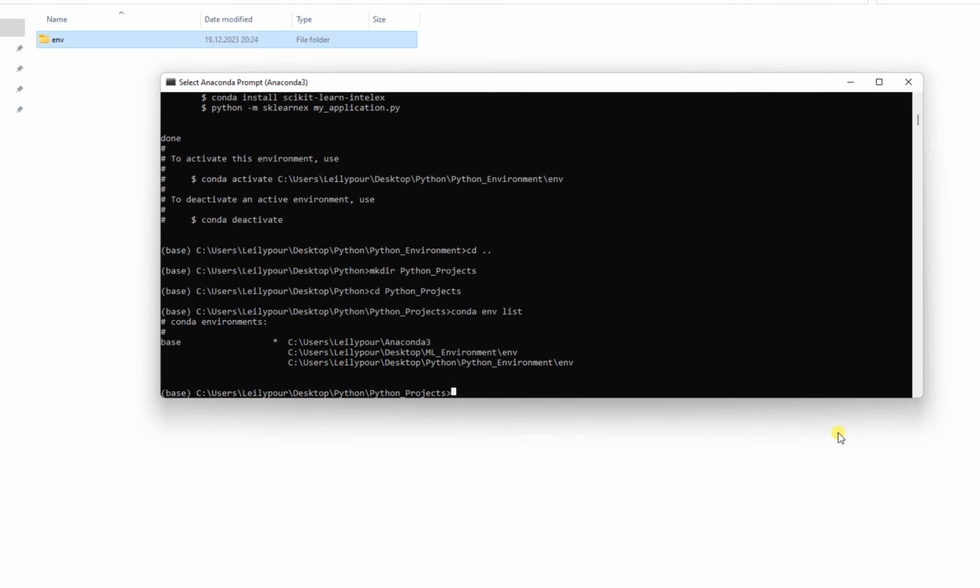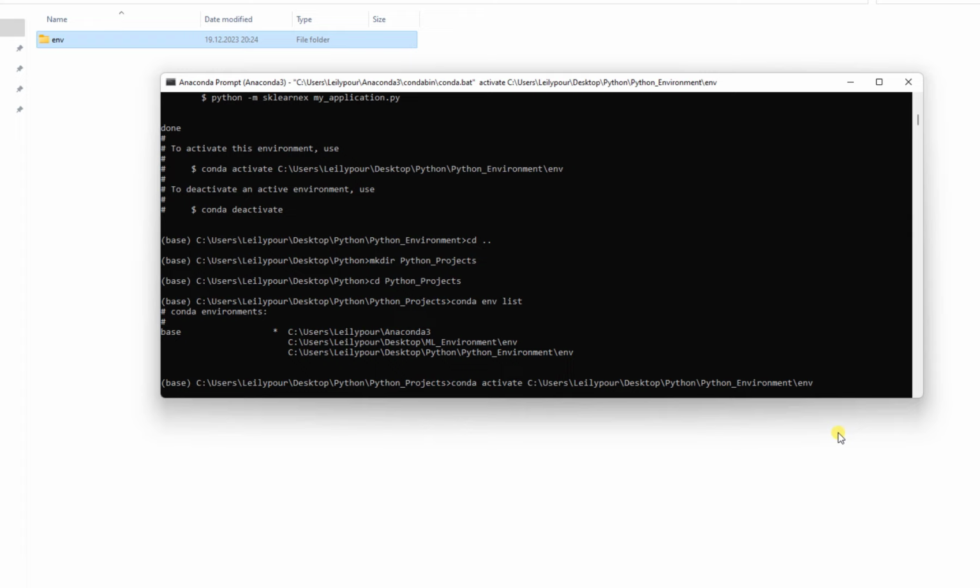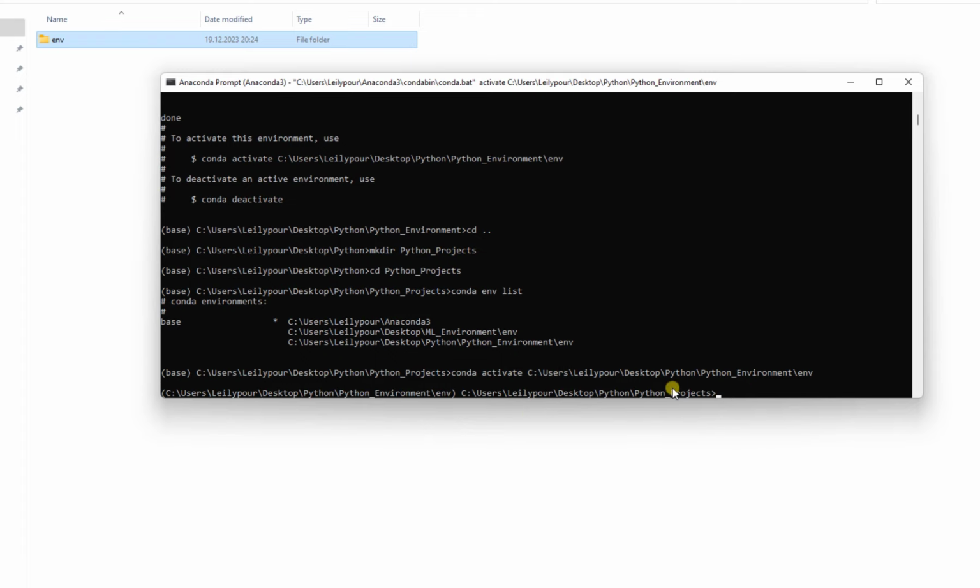Then I say conda activate and the path of this environment that we created. Now it is activated. How do we know that? Because before that, in this parenthesis, it was written base. It means the environment that was installed when we installed Anaconda. But now it is changed to this environment and it has all the libraries that we wanted to be installed.